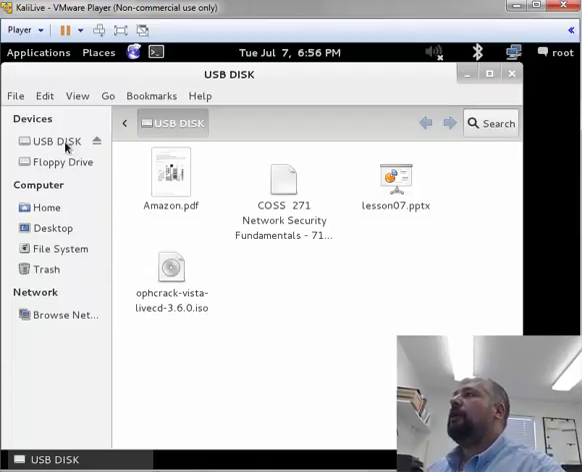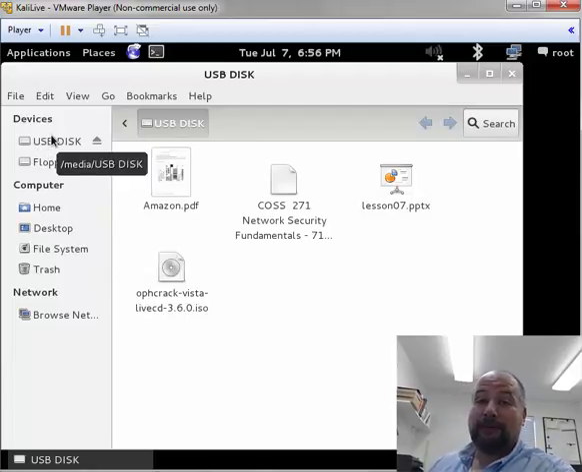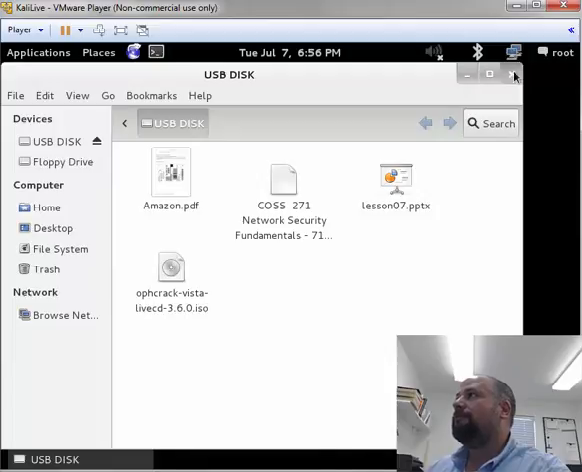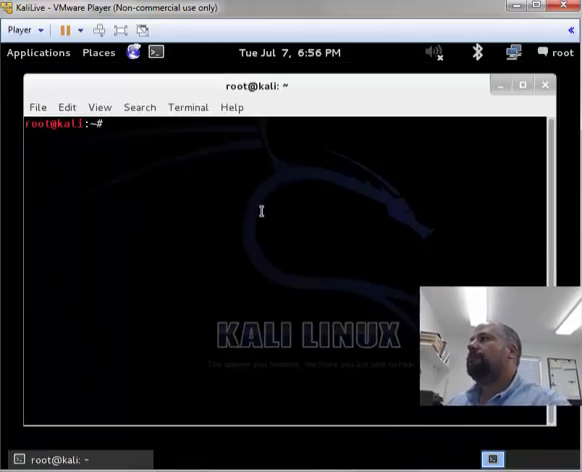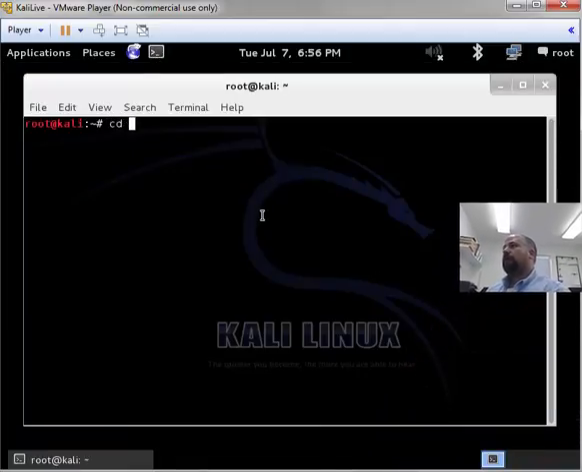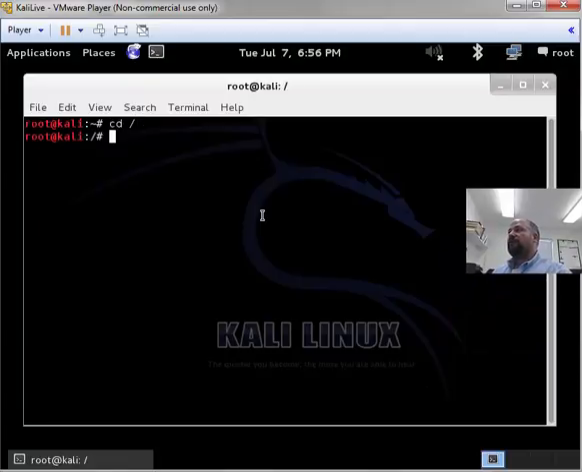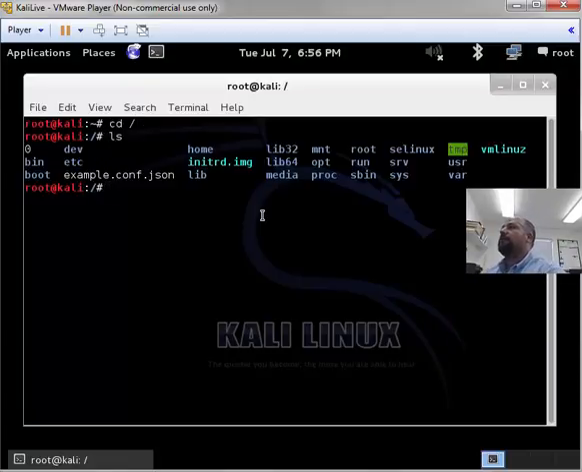So you see it opened it up and showed it to me the same way I would expect to see it on Windows. But if I open up a terminal and I go back and go to the root directory with cd /, and type ls.